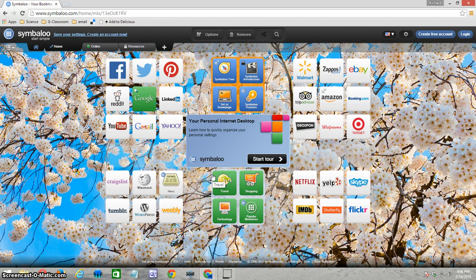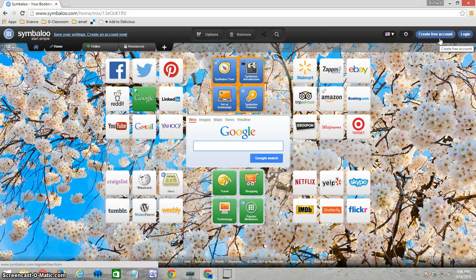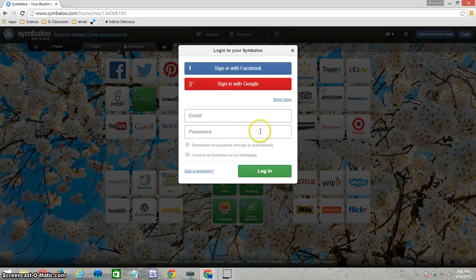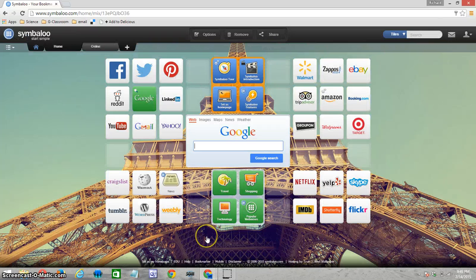In order to use the site, you will have to create an account. They are free, they're very useful, and this particular program is a great way to share bookmarks with students or other staff members. It's a very visual way to do it, a very attractive way to do it, and easy to use. So let's take a look. Once you establish your account, just log in, and here we are.